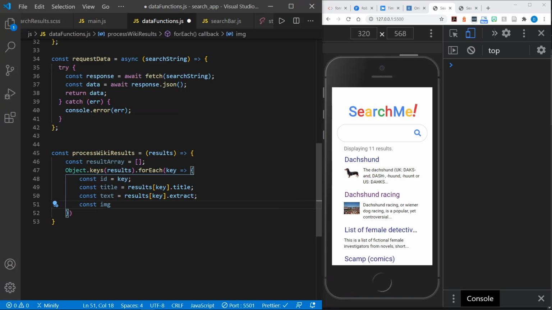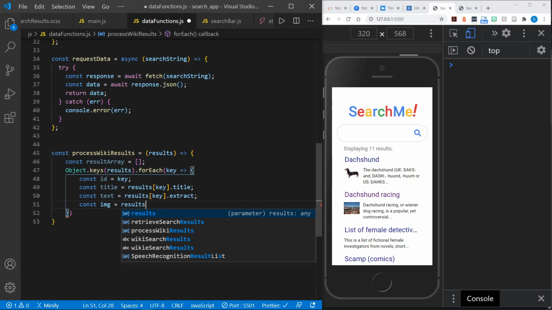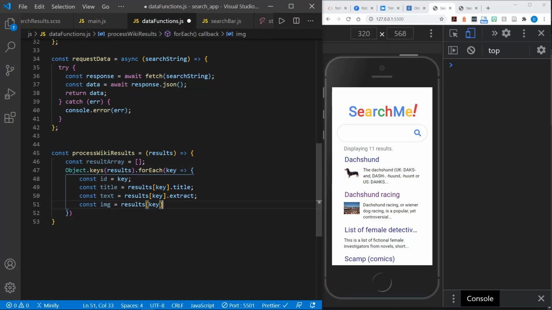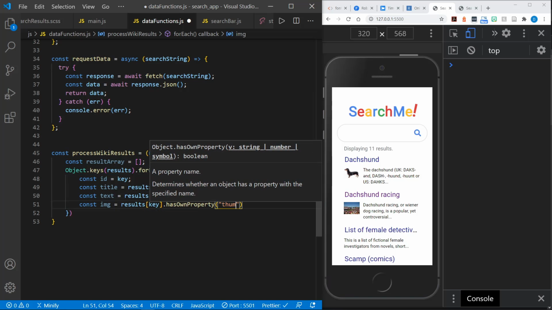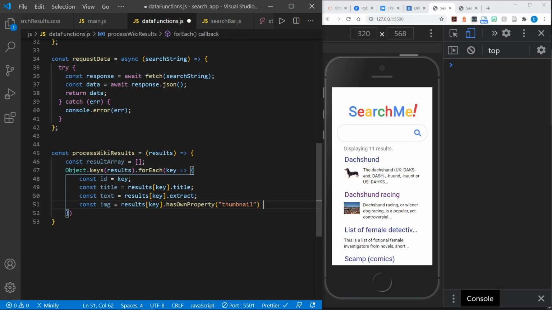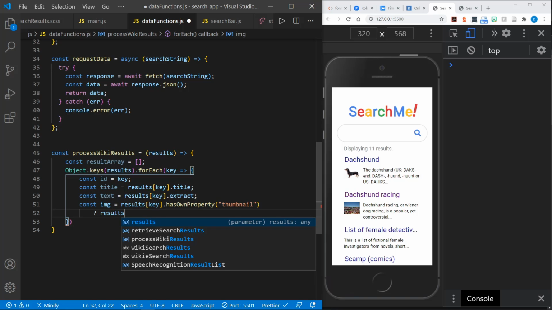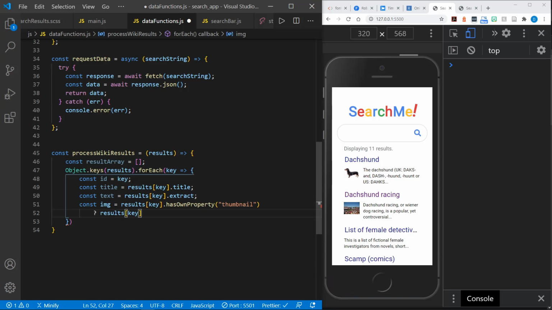Then we'll say const image, but an image may or may not exist. So we'll say results key dot has own property once again to check for the property thumbnail, whether it exists or not. And this will end up being true or false. And since that will be true or false, we can do a ternary statement and say that if it is true, then the image will be equal to results key dot thumbnail dot source. However, if it is false, we'll just set the image variable equal to null.